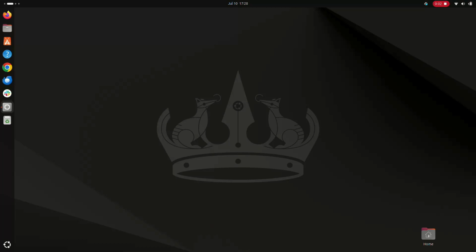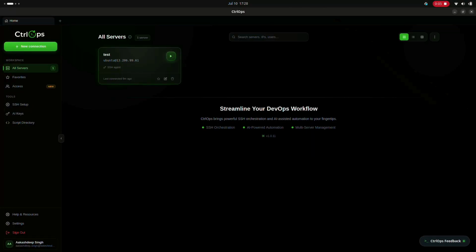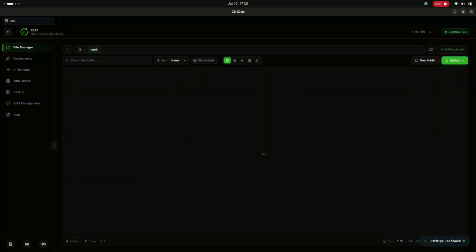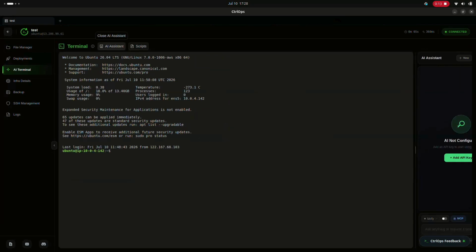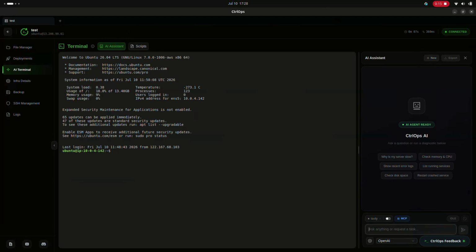Now let's move to the third tool, CtrlOps. I already have CtrlOps installed on my computer, and I have already added my Ubuntu server using SSH. First, I will connect to my test server. Next, I will open the AI terminal, then go to the AI assistant where I can manage my terminal using AI. I will give it the exact same prompt I used with Kiro: Install Docker first, then run NGINX using Docker.